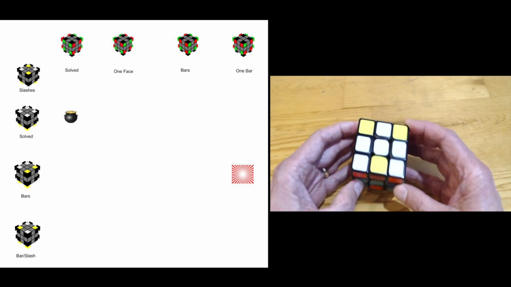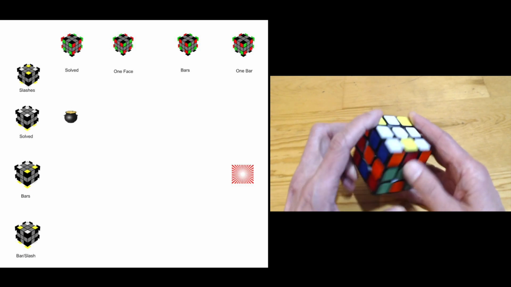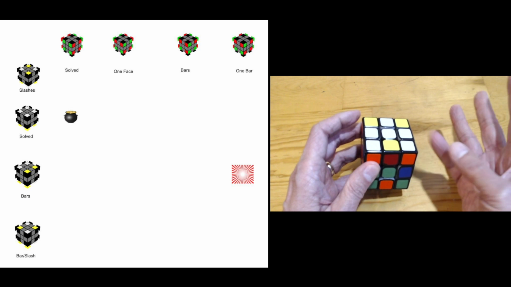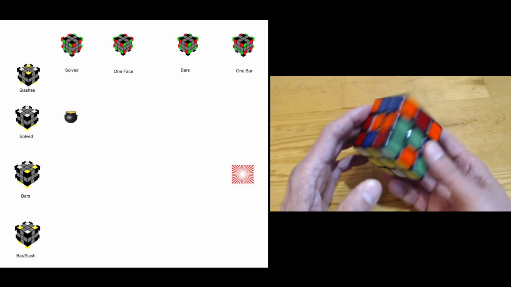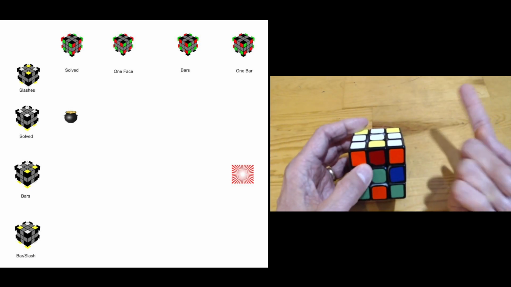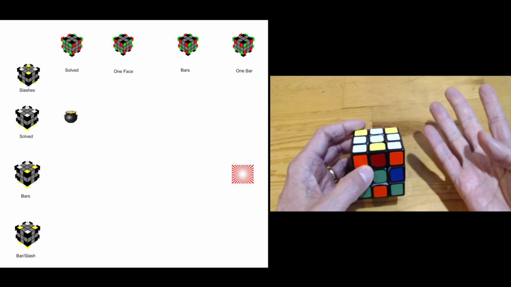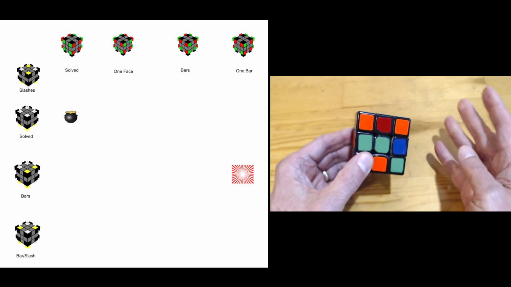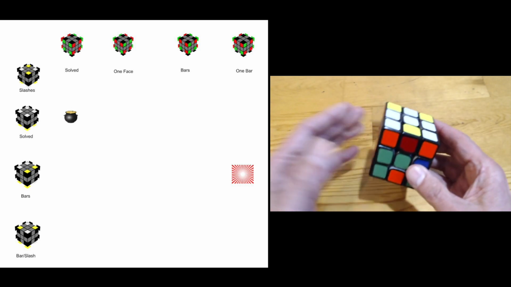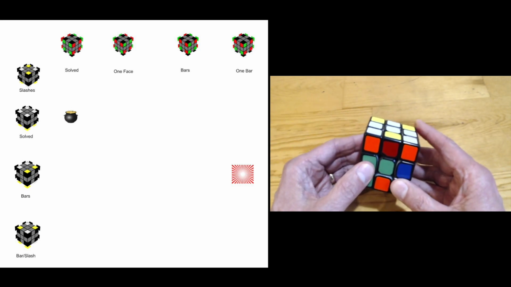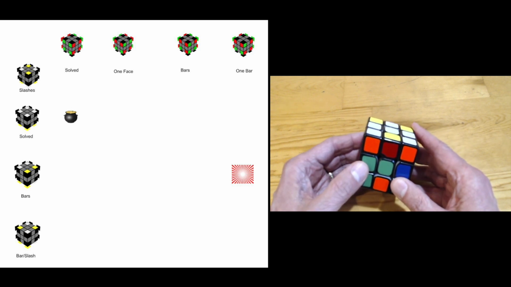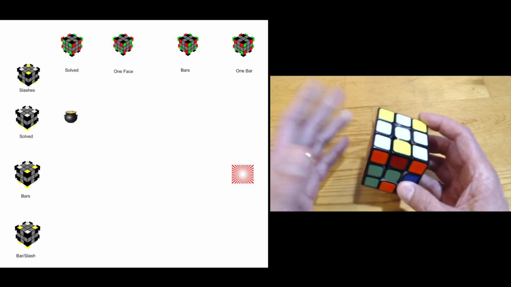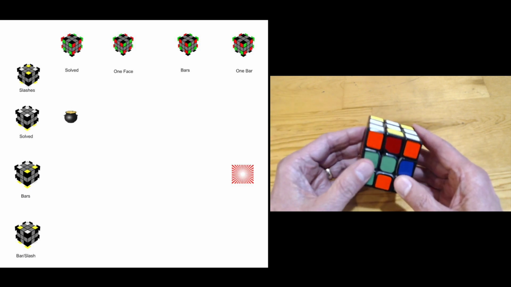So I'm going to count corner cycles to count the parity. This is a 1, 2, 3, 4. A 4 cycle, so that's 3 swaps. And then I have 1, 2, so that's 1 more swap. So that's 4 swaps total. That's an even number. That means I need an even number of quarter turns. I can't do it in 2 because this requires 3, so I'm going to need 4 quarter turns to solve the corners.